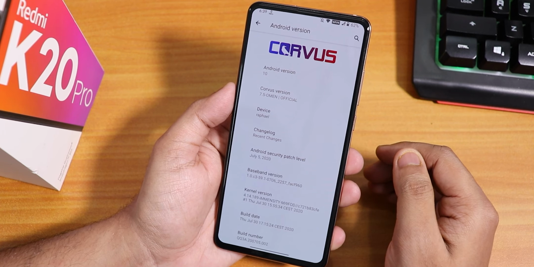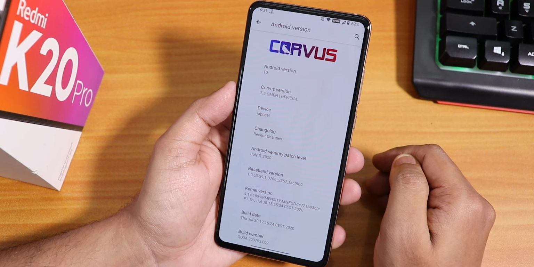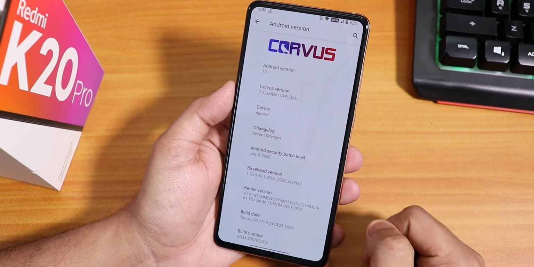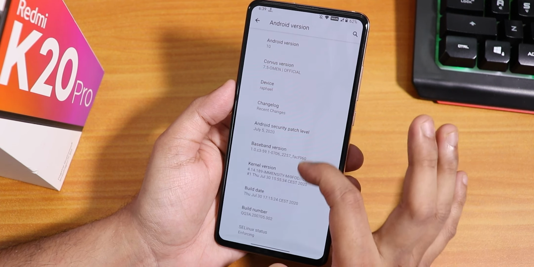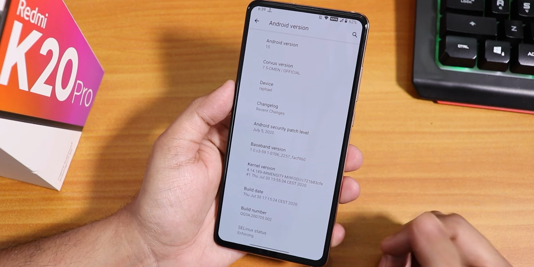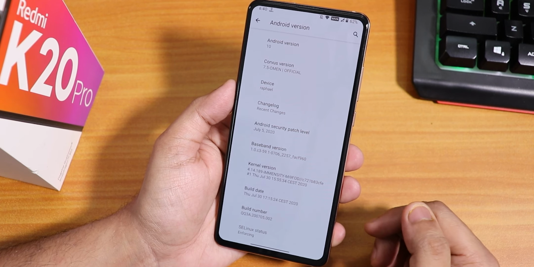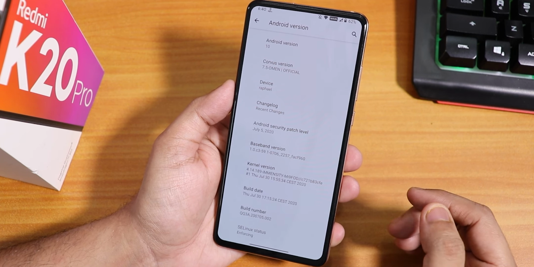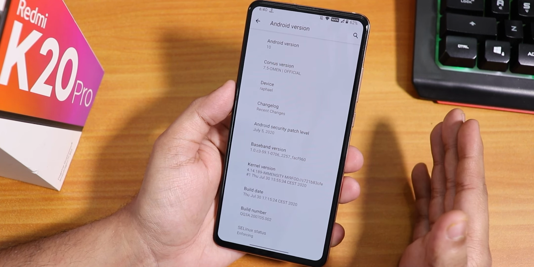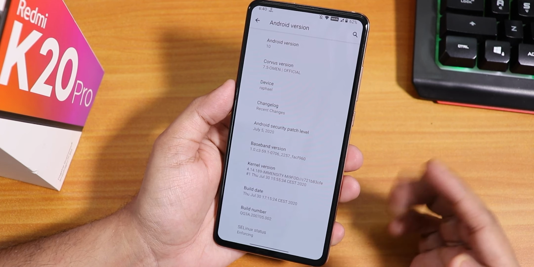It says official build for Rafael or Redmi K20 Pro, and the security patch is the latest of July 5th 2020. And if I scroll down, we can see the stock kernel is Immensity Mi9 FOD kernel, and the build date is 30 July 2020. That is the latest one as of right now, and the SELinux status says enforcing.